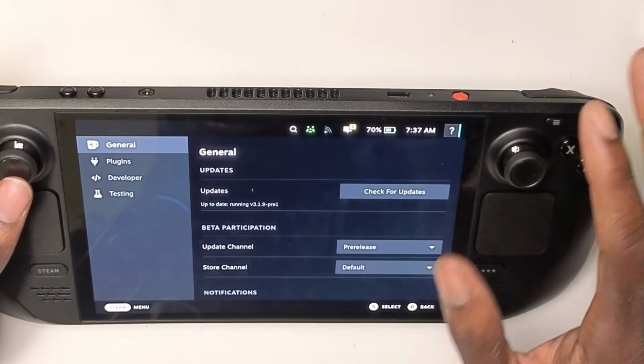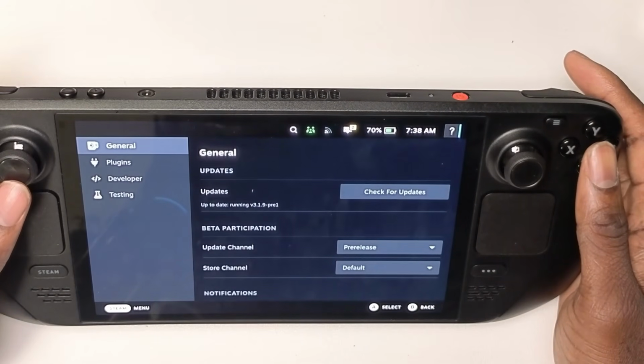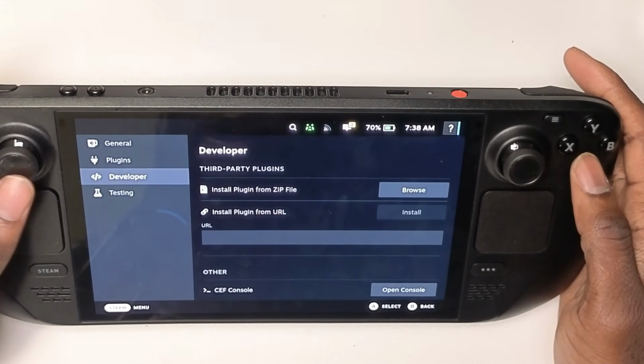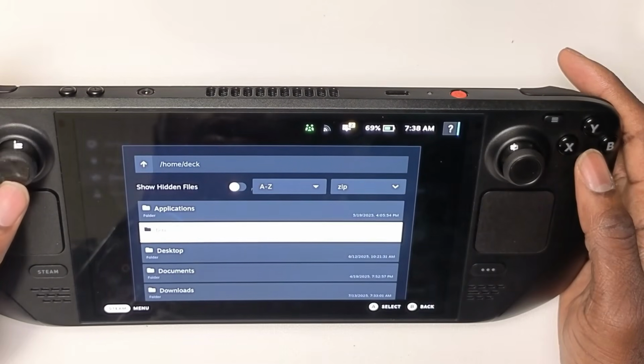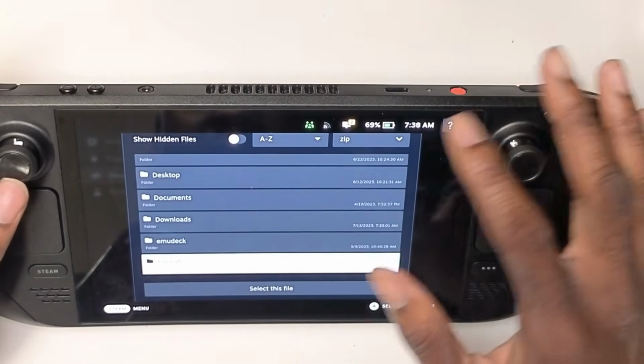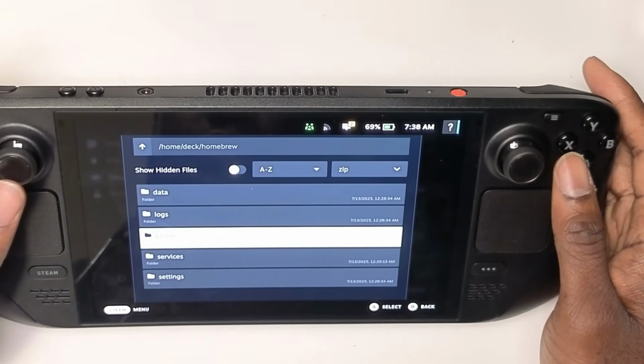And again, you will need to go through this whole process once it's available officially in the Decky Loader store. Next, you want to enable developer mode here. Then you just want to go to browse, go to where you downloaded it. Originally I downloaded it in downloads, but I have moved it to homebrew now. So just go to downloads, it should be there, right?